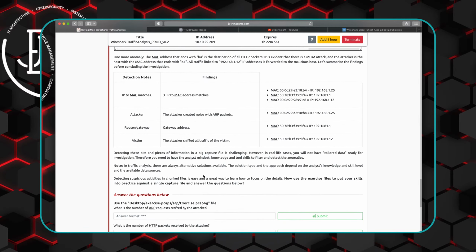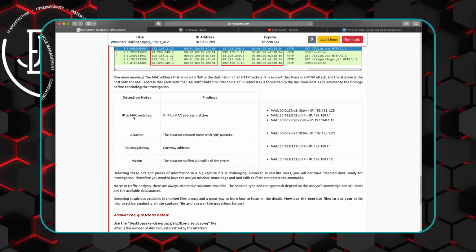So to summarize all of this, we have three IP to MAC address matches. B4 is 1.25, which is the attacker machine. CDF4 is the actual gateway, and the machine that the man-in-the-middle attack is happening to is C7A8, which is 1.12. The attacker created the noise with ARP packets, this guy is the router gateway, and then the victim.